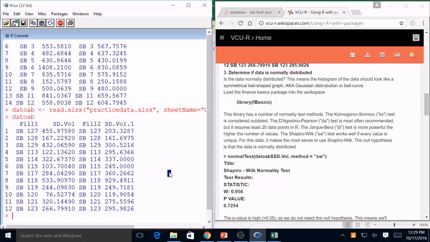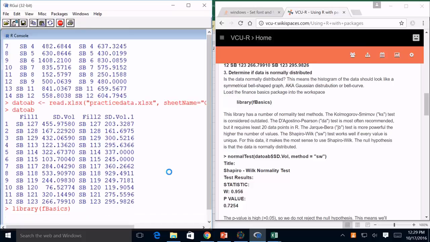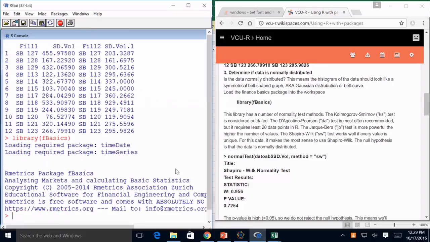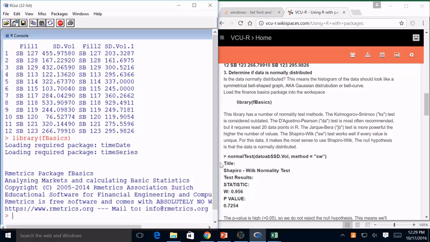So we're going to use tools from the fBasics library. So we're going to put in library fBasics that you downloaded earlier. And hopefully you get something that looks like this. Please raise your hand if you did not.